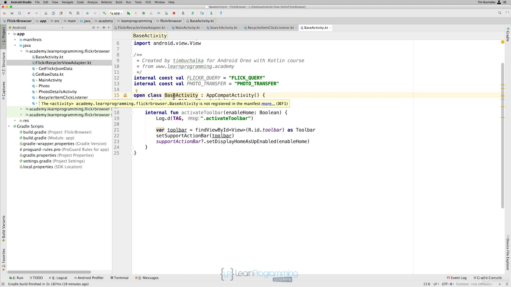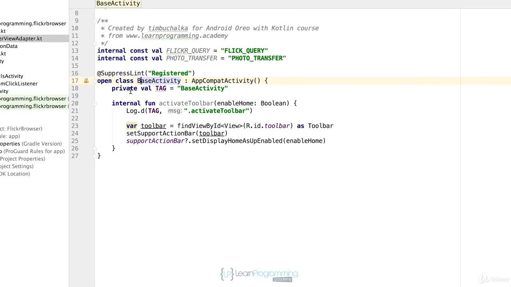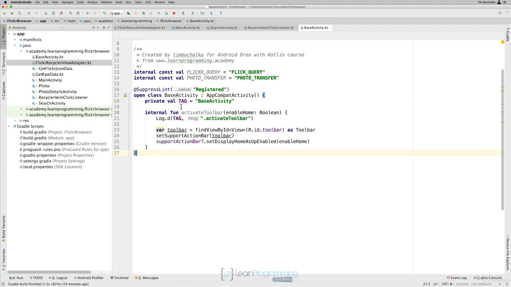Now, if I just hover over that, we're getting a warning over here about the class not being registered in the manifest. That's actually why the class name itself is highlighted. Now, the light bulb lets us suppress that warning, and that would actually be worth doing here. Our app won't create instances of base activity, so there's actually no point in registering it. So for that reason, I suggest you use the light bulb and select this option, suppress registered. So I'm going to click on that, and you can see that that warning disappears, and we've got this annotation @SuppressLint for registered.